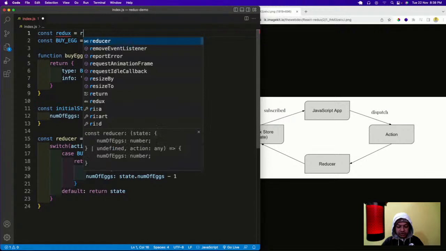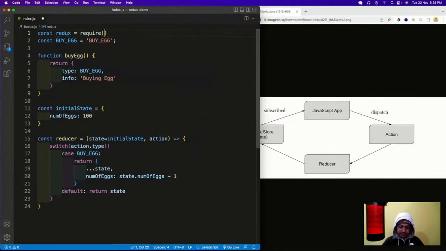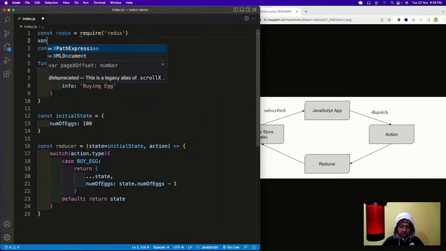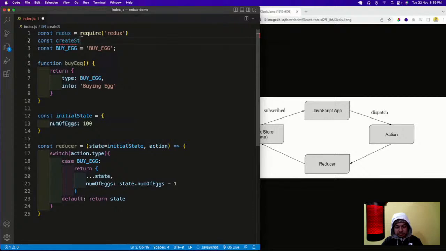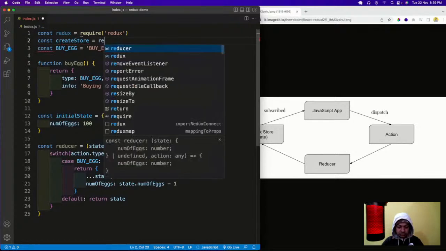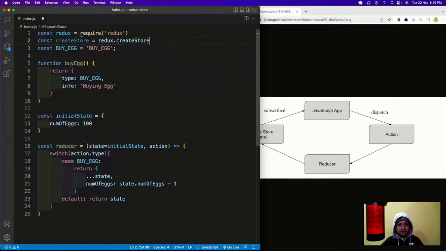Const redux equal to require('redux'). In the old days, we used to do it like this, not import Redux from Redux. We are going to do that soon. So this we have done. Then for the store, this store is a Redux concept, and again we have to import it. Const createStore equal to redux.createStore.